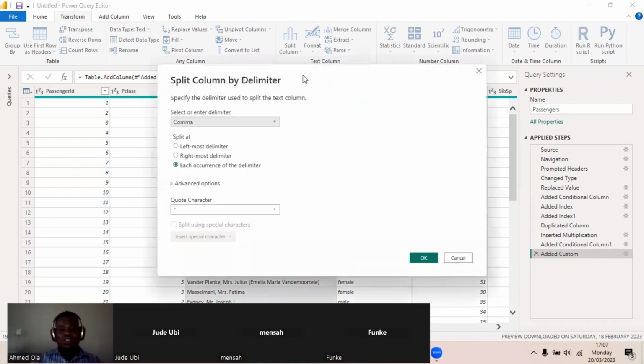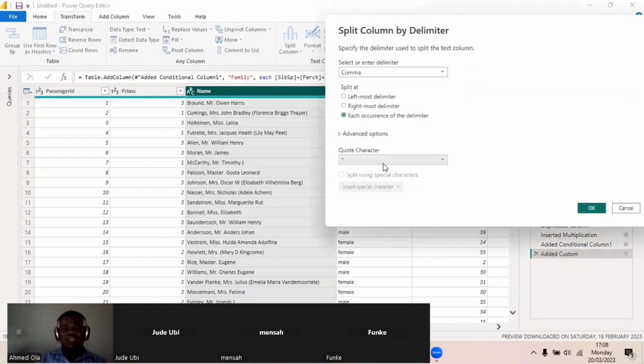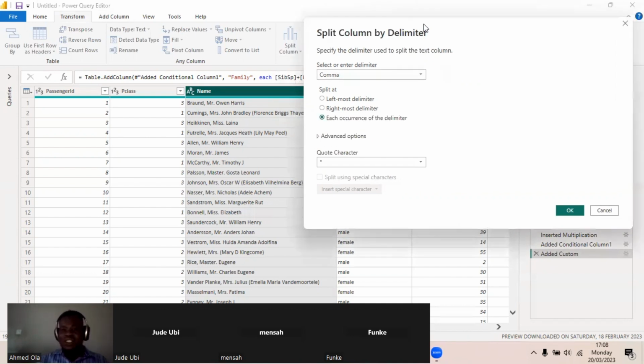What it does is that it automatically detects the delimiting character. So that's what Power BI does. It's powerful. Look at it now. It was able to automatically detect the comma, and there are commas in all of them. Before the first name, there's a comma. So you don't need to do anything if it automatically detects the delimiting character.